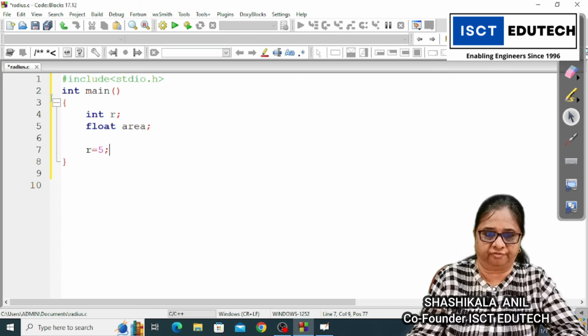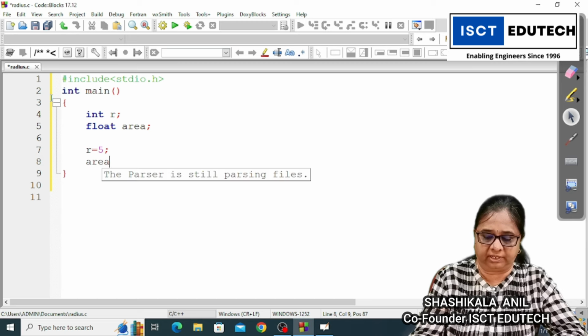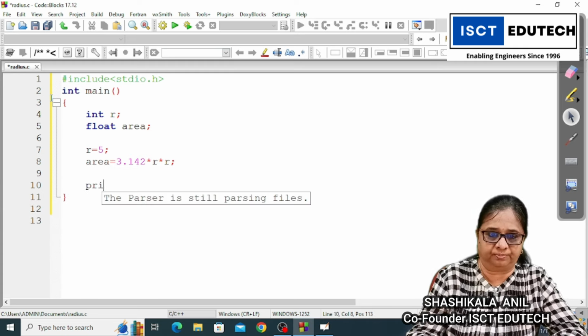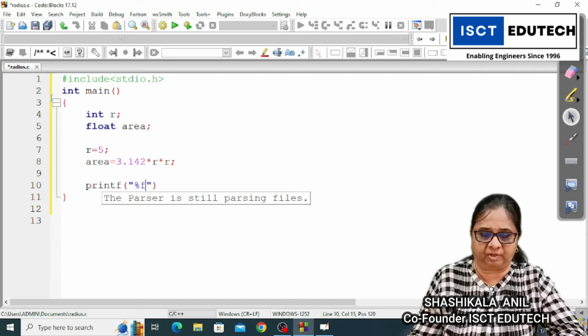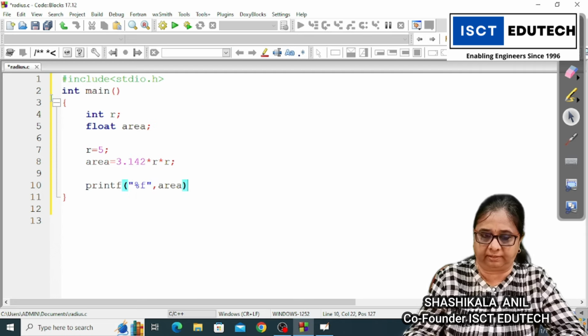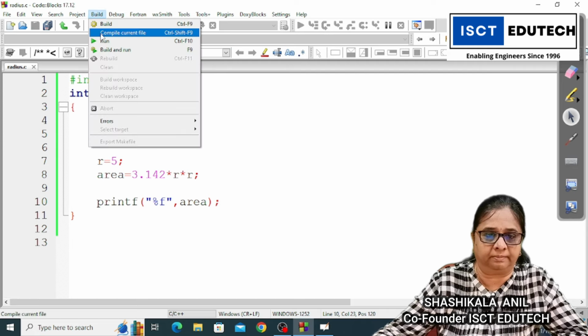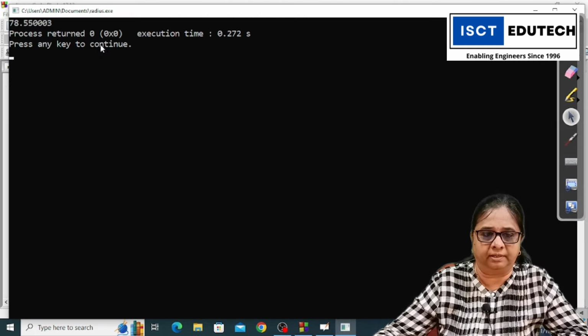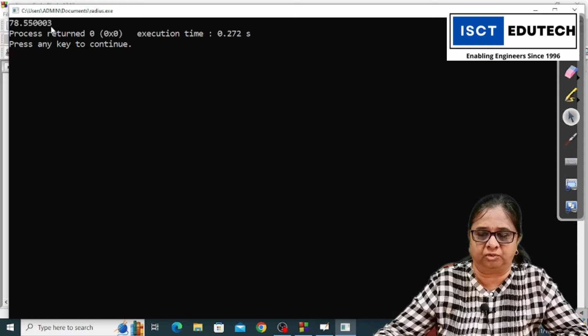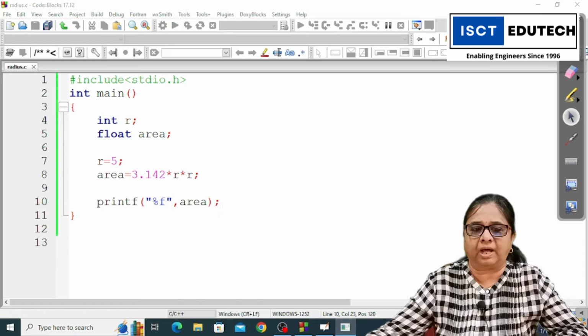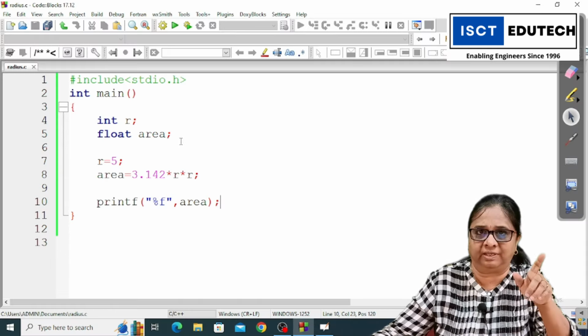R is equal to 5. Area is equal to 3.142 into R into R. Let's print this. Printf percentage F because area is float, and area. Save it. Build, compile, build, run. 78.55000.